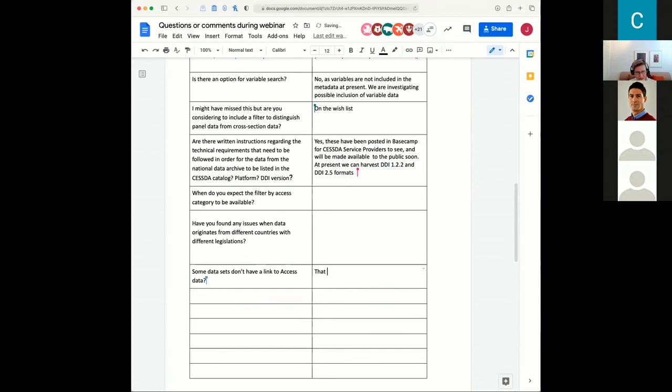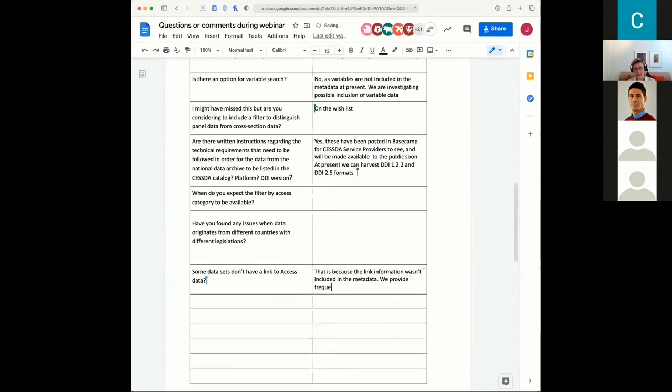When do you expect the filter per access category to be available? Not sure. The project ends by this year, and what we are doing in practice is that all service providers have their own access categories, and these are also dependent on the national legislation. So we don't expect anyone to change their categories, but we are putting up a common, probably two or three, so it's open and everything else, or there might be three. That is a sort of CESSDA common categorization, and people are just asked to map their categories in the OAI to this one. Hopefully we will have it at the latest by early next year, within a year. So we're working towards it.